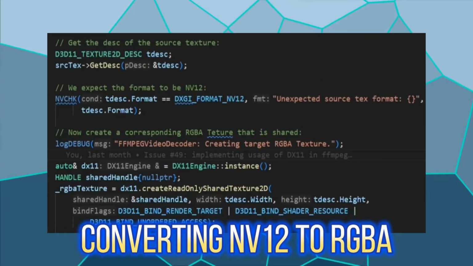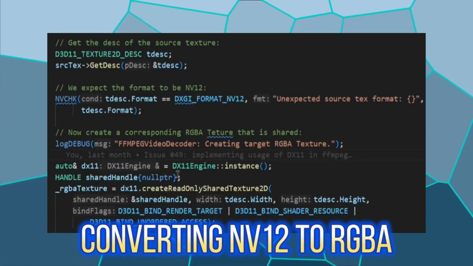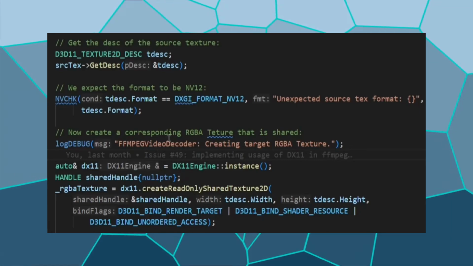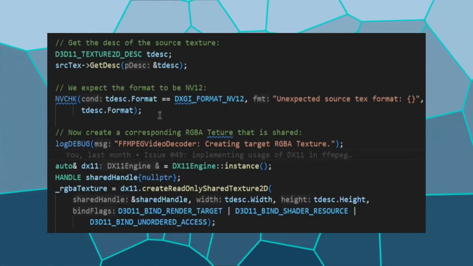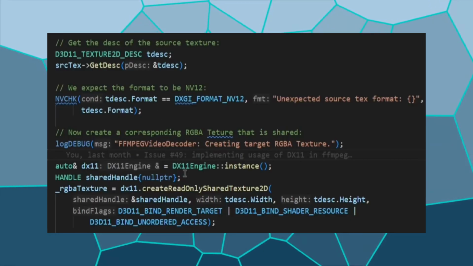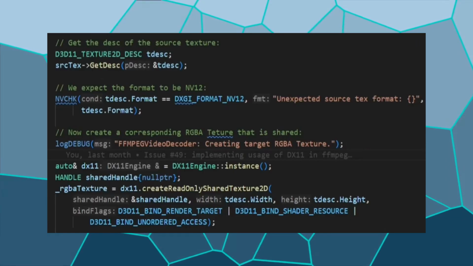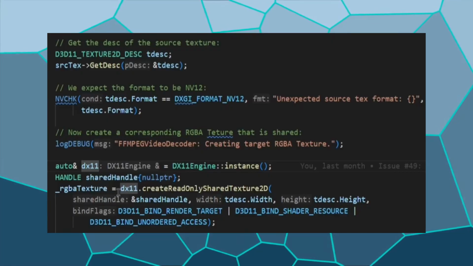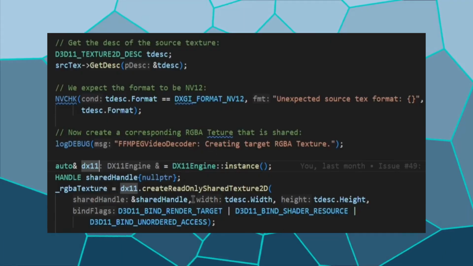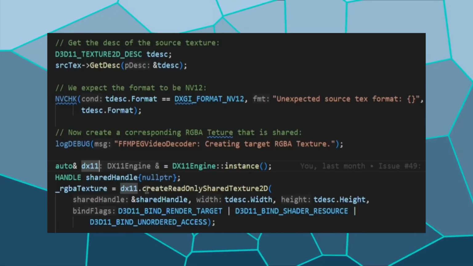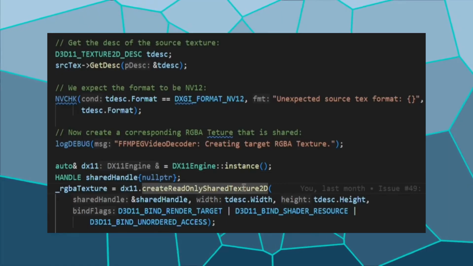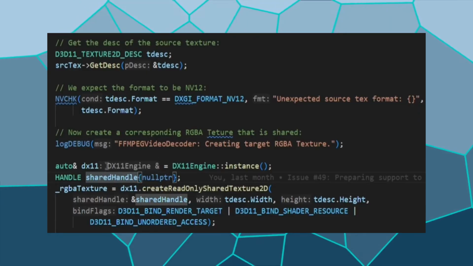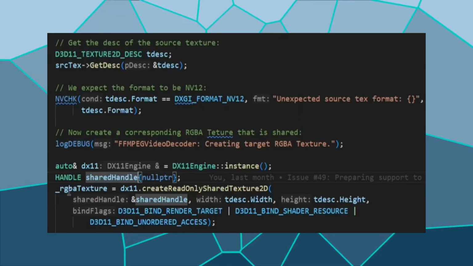Next, we will need to convert from the NV12 format to RGBA. So we'll do that also on the DirectX 11 side. And we'll need another destination texture to store our conversion result, which we will call RGBA texture, which is here. And while we are at it, we can also build this as a shared texture to be able to import it later in the WebGPU context. So we'll use this create read-only shared texture, and that's going to give us the shared handle that we need to access this texture from another device or another context.